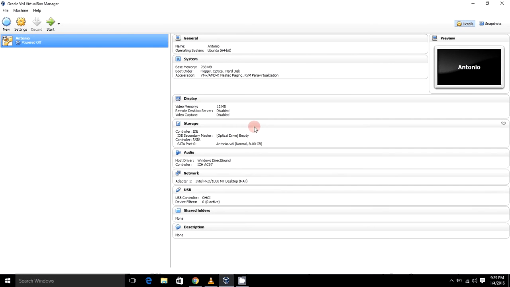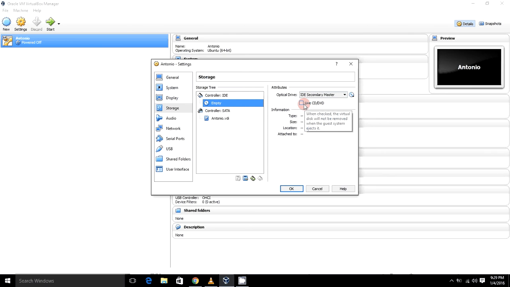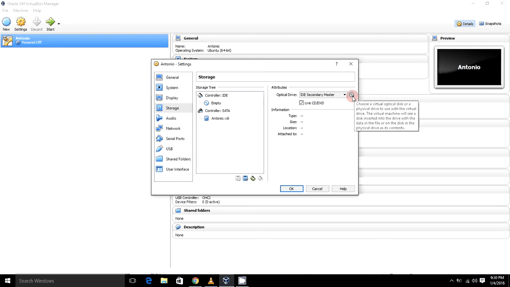Now, what you want to do is go to storage, and the controller IDE is going to be empty. Now, because we're using an ISO, which is basically a mirror image of a disc, we're going to click live CD and DVD. That's very important that you click that. Now, you want to go to this disc shaped icon here, so we can choose the optical disc where it's going to pick up the OS from. So you click that.